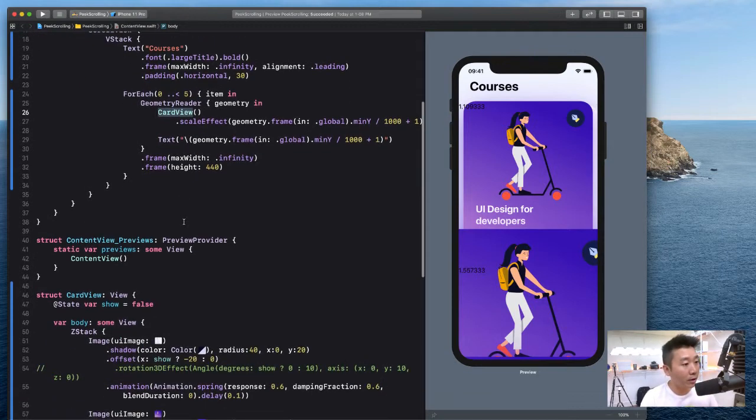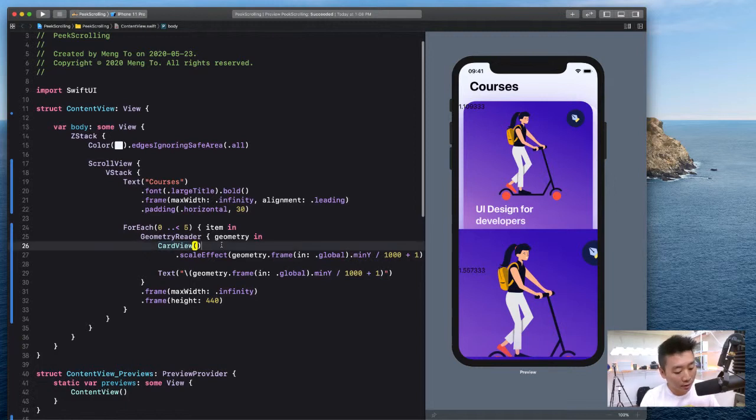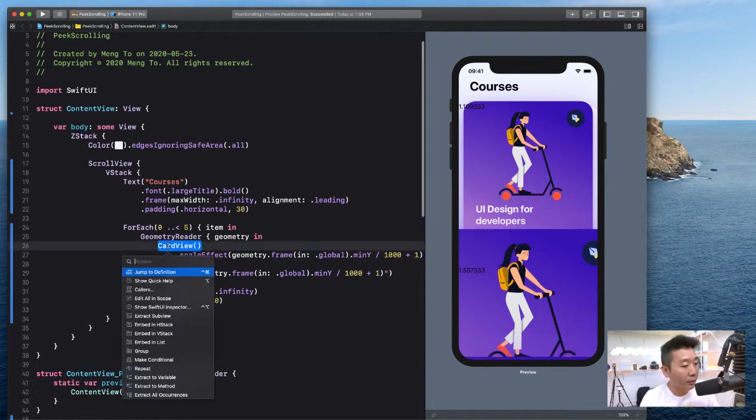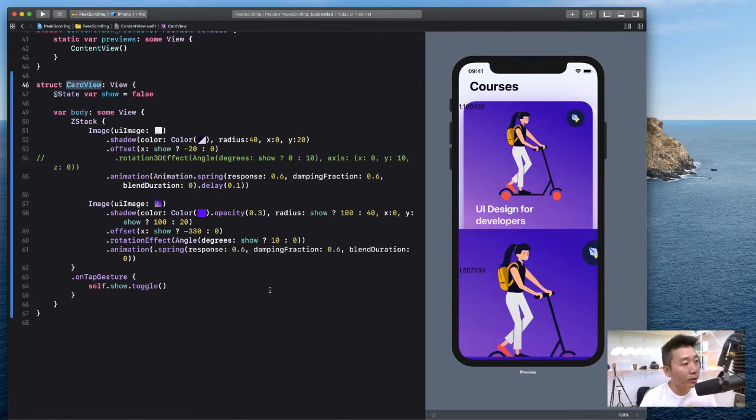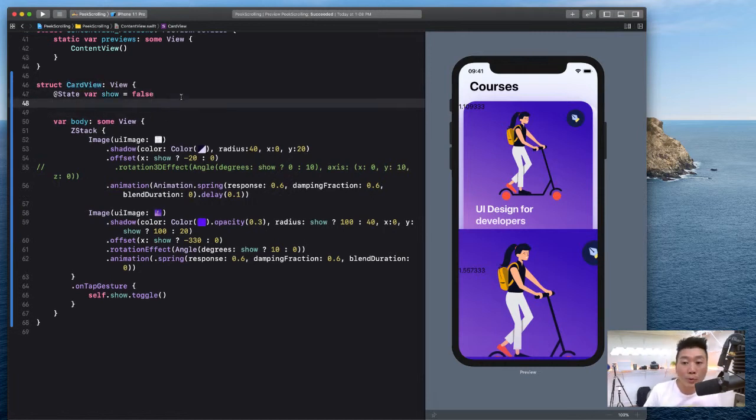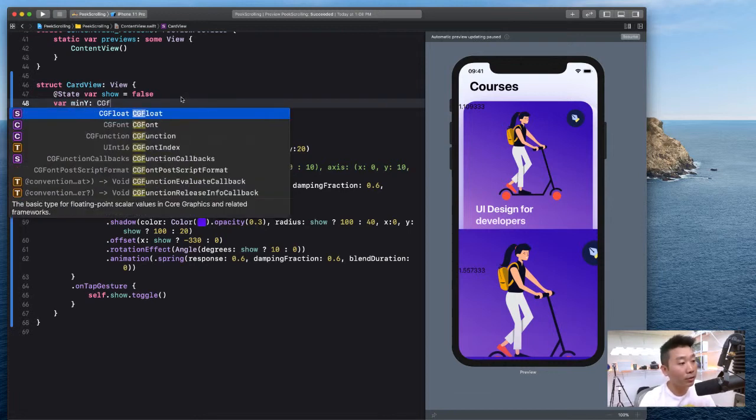So I'm going to go to my card view. By the way, in SwiftUI, I can command click here and jump to definition. It's going to jump directly to that component. So now I'm going to create the min y value. So var minY is going to be of type CGFloat.